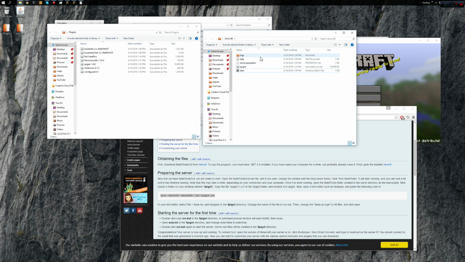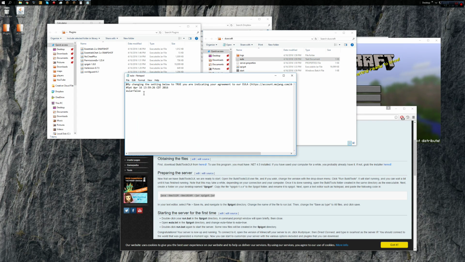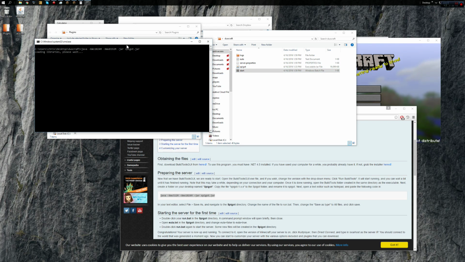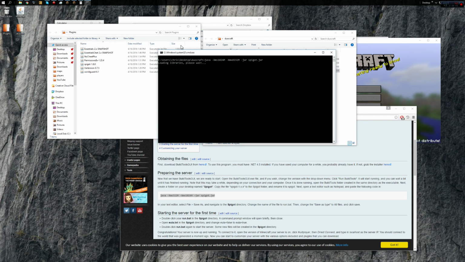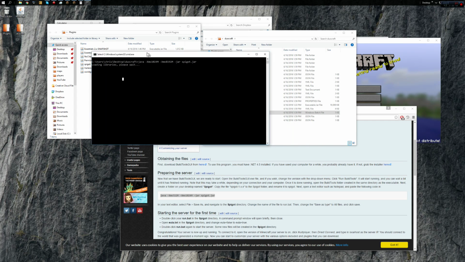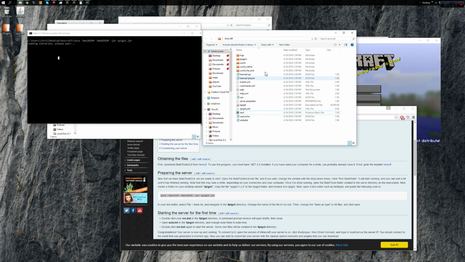It does this because we have to accept the agreements that the Minecraft developers have laid out for us. So just change EULA equals true instead of false. Save that, and then we are going to run it, and you'll see our line of code right here. It's going to be loading the libraries, which is downloading everything it has to.